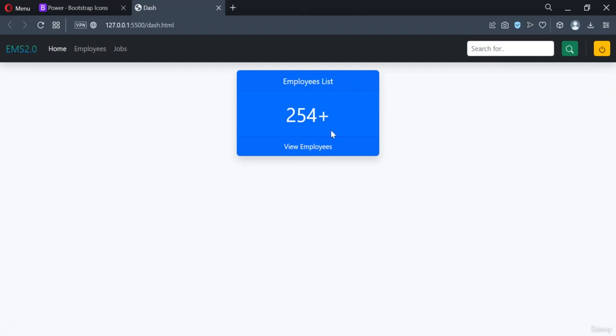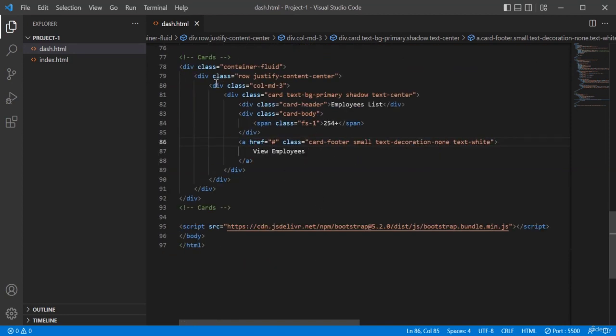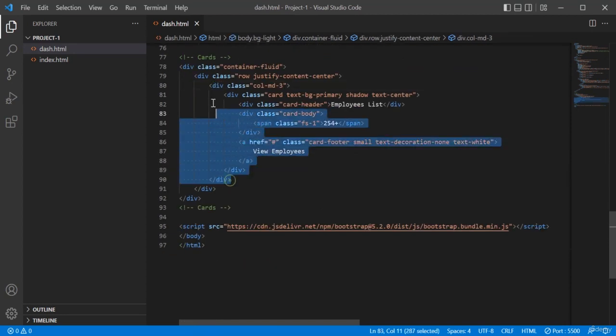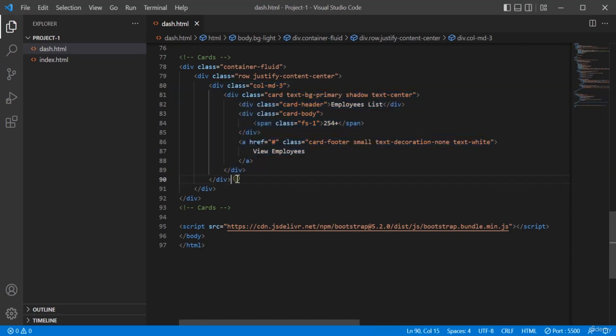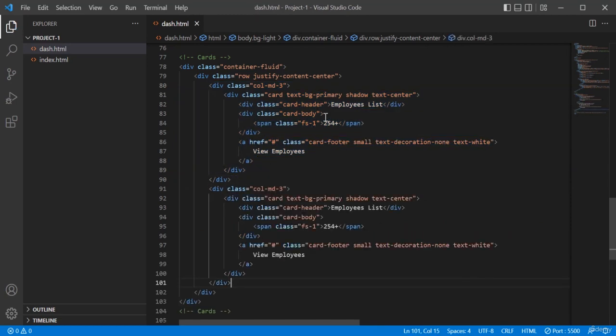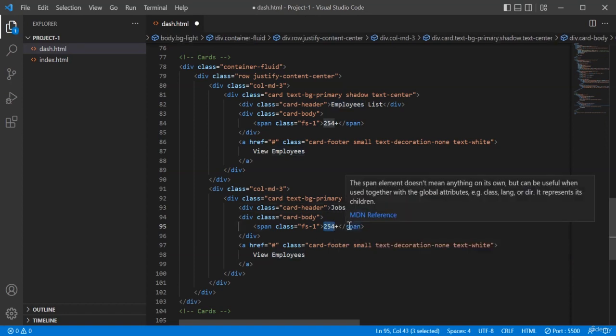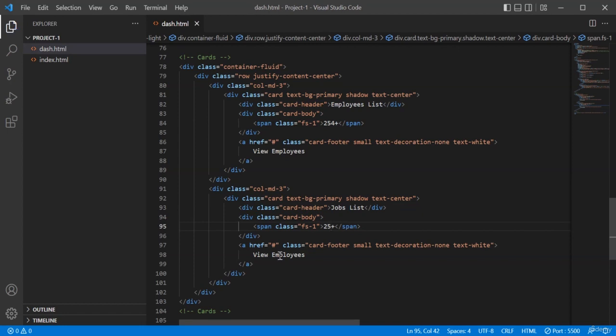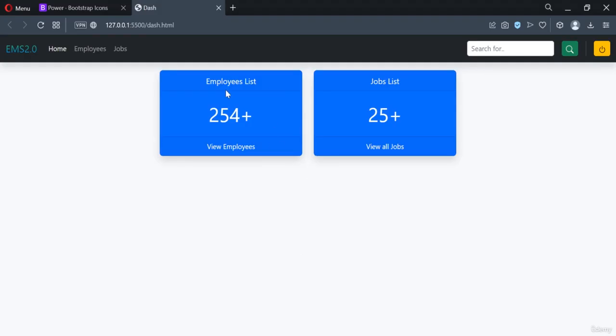So we have the employees list, and next what we need is the jobs list. So let's get back to our code, and we have this col. So I'm just going to copy this and then paste it over here, and we're just going to change this to Jobs List, and jobs, I'm going to set that to 25 plus, and this will be View Jobs. Save that. We'll call this View All Jobs. Save that. Let's get to the browser. Let's see how that looks. So we have this employees list, and then we have the jobs list now.